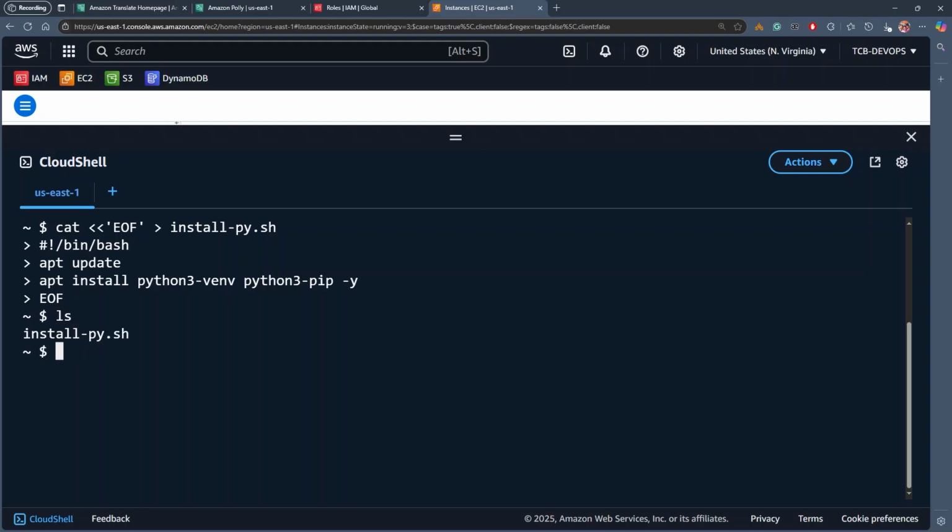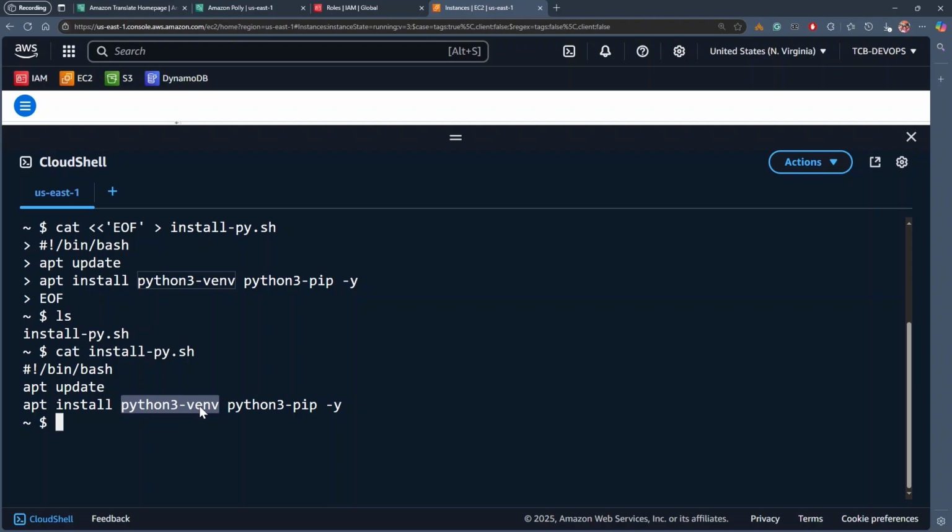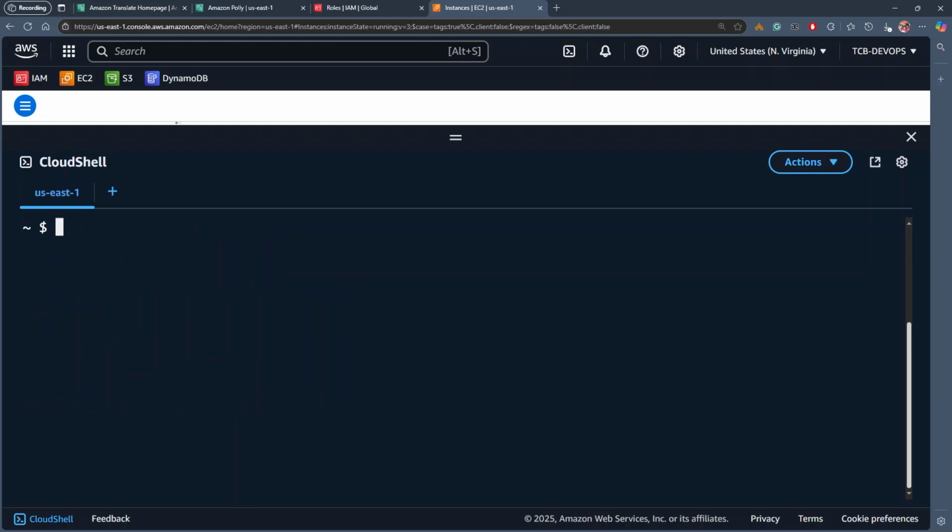If we run a command to list the files and then display the contents of this file, we'll see that it contains a bash script designed to install both the Python virtual environment tool and pip, the Python package installer, which are essential for isolating project dependencies and managing application libraries efficiently. In fact, the script will install both pip and the virtual environment tool, allowing us to create an isolated environment where we can run our application and install all the required libraries and dependencies.